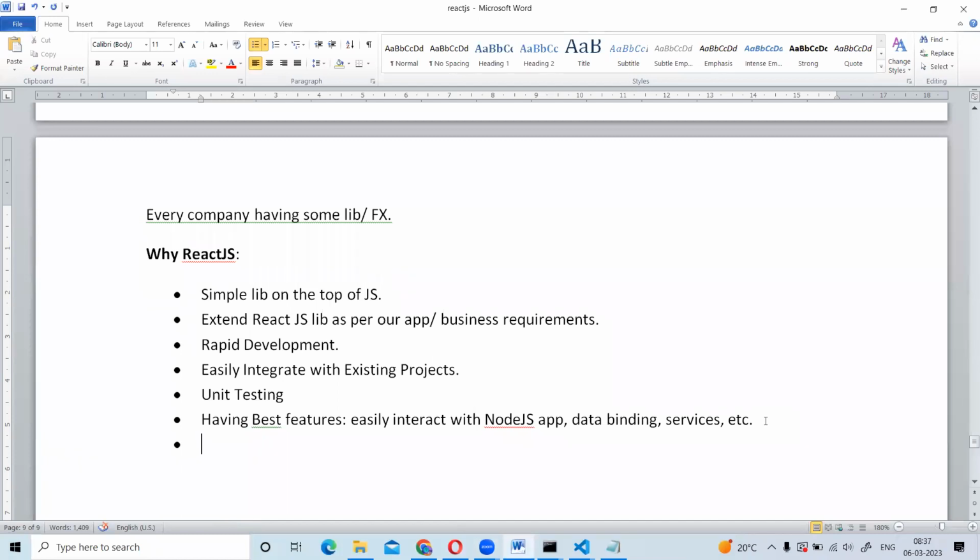Clear? So like this, we have plenty of realistic use cases. It's not about what Google gives as the use case. If you check in Google, data binding, services, API calling, those are normal; any library or framework, any technology can do that. But why ReactJS specifically? It is a simple library on top of your JavaScript, where you can extend ReactJS as per your requirement.